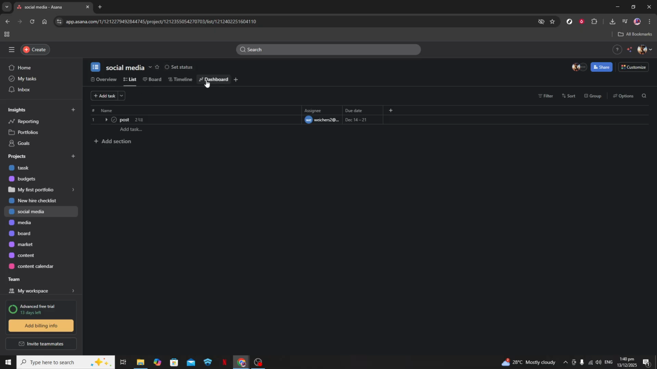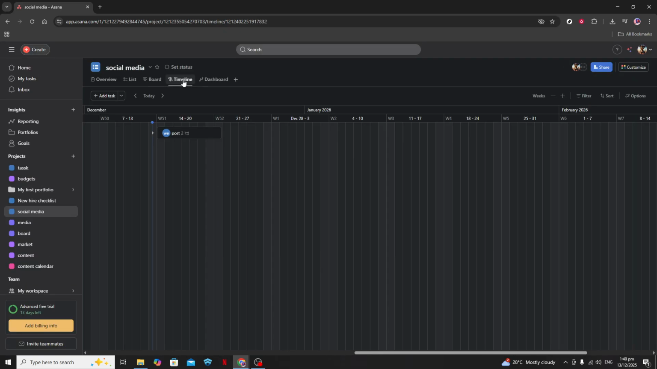Once you're in your project, locate the timeline view by clicking on the Timeline tab at the top of your Asana window. This will switch your view from the default list or board layout to timeline mode, where you can clearly see how tasks overlap and flow across their designated times. Take a moment to examine the timeline and ensure all tasks and deadlines are correctly set, as this will reflect in your export.